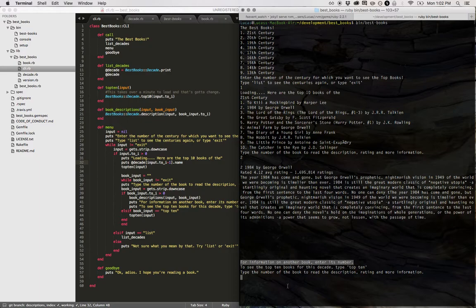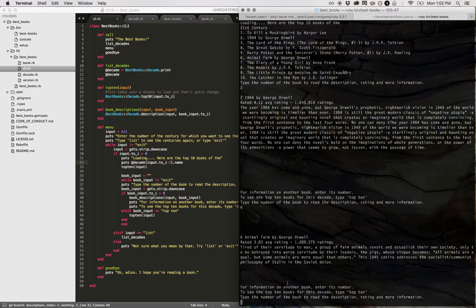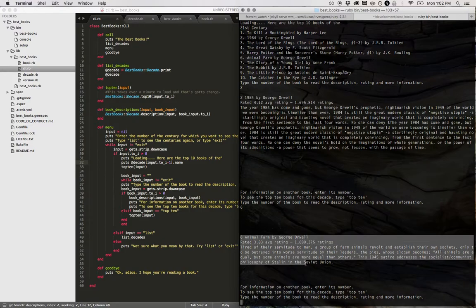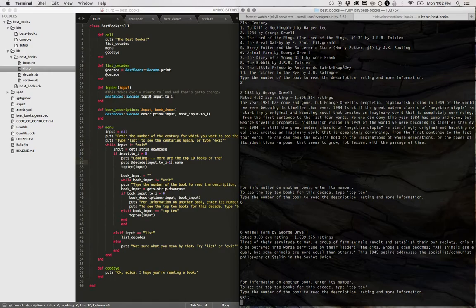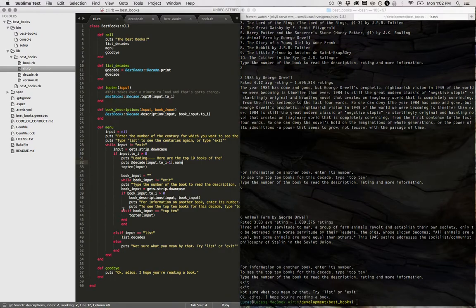Let's look at Animal Farm by George Orwell. And this data also pulls up the rating and the description. And I also have the option to type exit, which is going to break me out of that loop, and then exit is going to fully break me out of the top loop. And that then calls the goodbye method, which just says, adios, I hope you're reading a book.